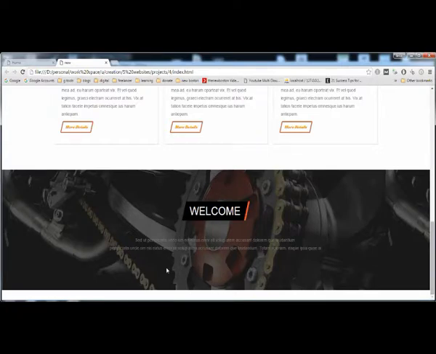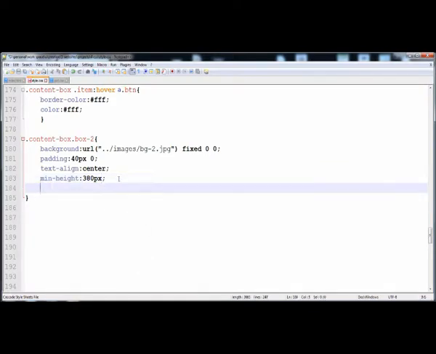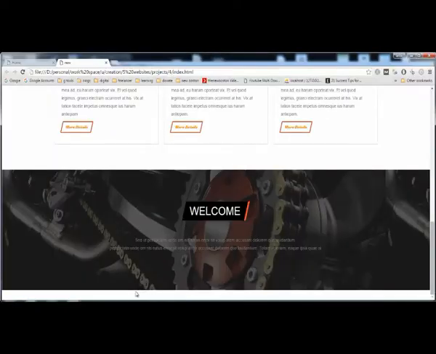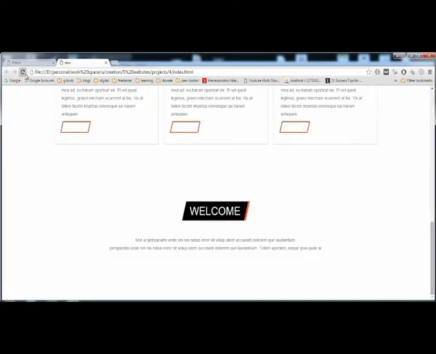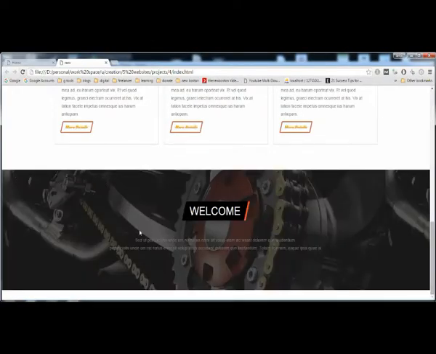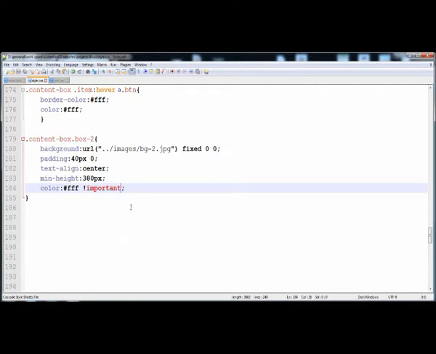And the next thing is the color of this paragraph, and here is #FFF, and here is important. And now let's execute it. So here it is not applying. Here is the color is this. So now the color is not applying by using this method.